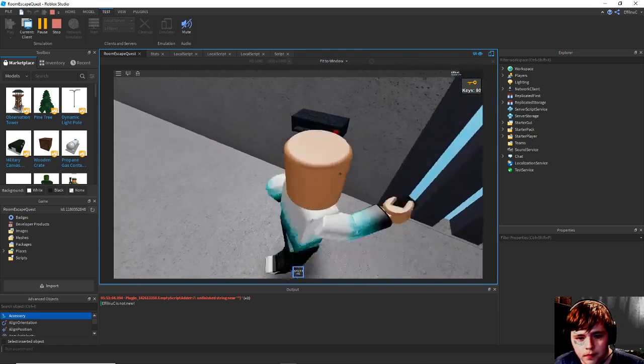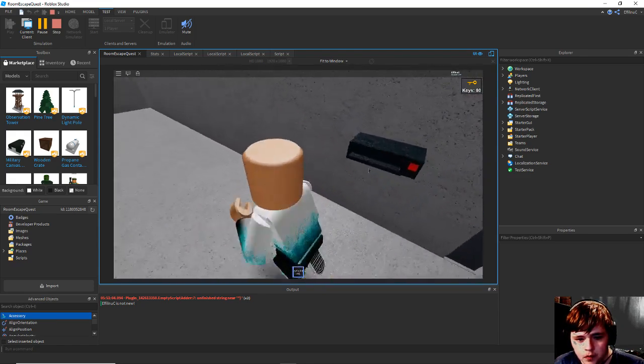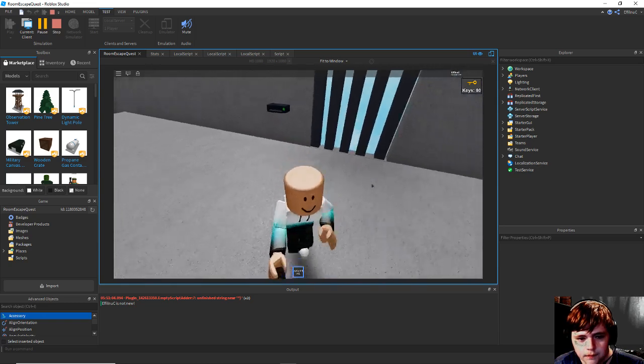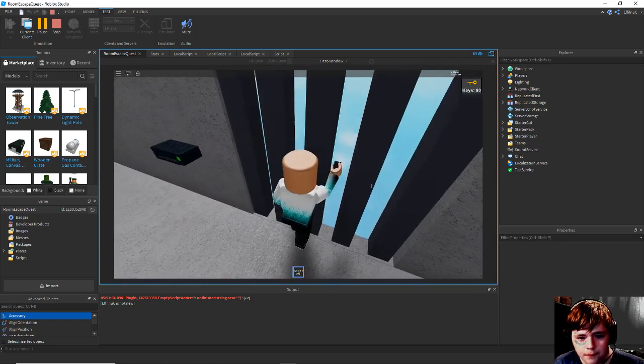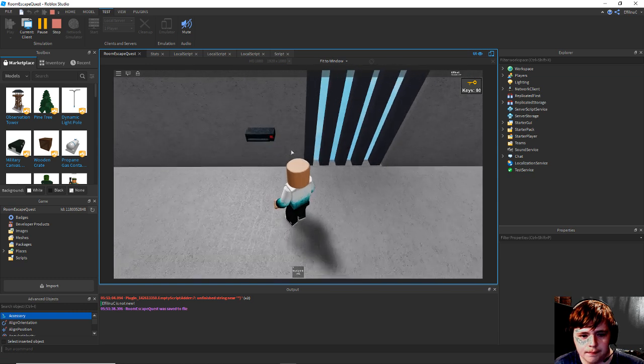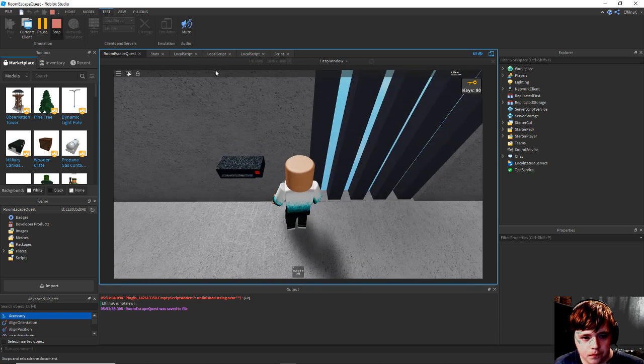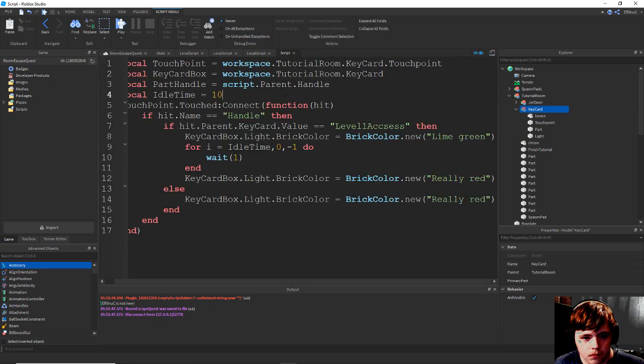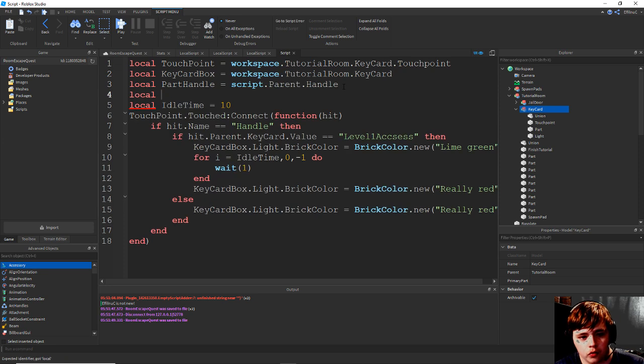Awesome. But that is interesting. There we go. So they swipe it through the thing, and there we go. So now we can go ahead and do the door. So we can now reference the jail door. So we can say local jail door equals workspace dot tutorial room dot jail door.